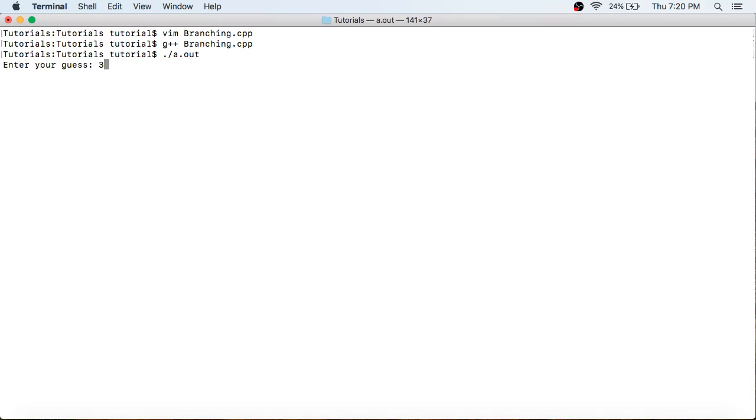And so let's start by guessing correctly. So 35. There we go, you guessed correctly. But now let's run this again and see what happens if we guess something incorrect. So let's try a number like 21. As you see, nothing prints to the screen. So that whole little part inside the if statement was skipped.